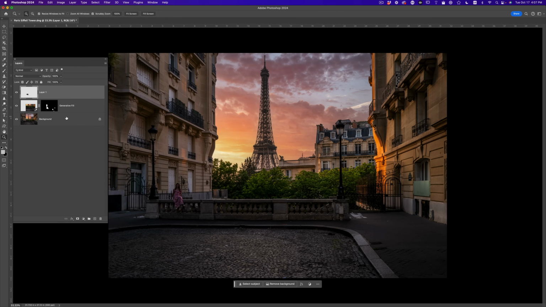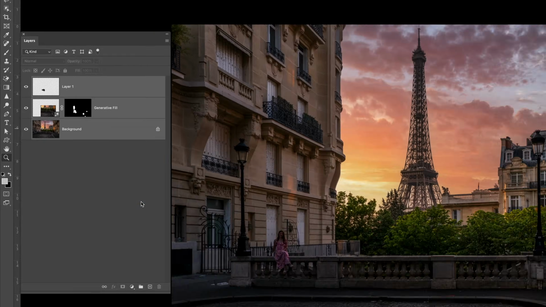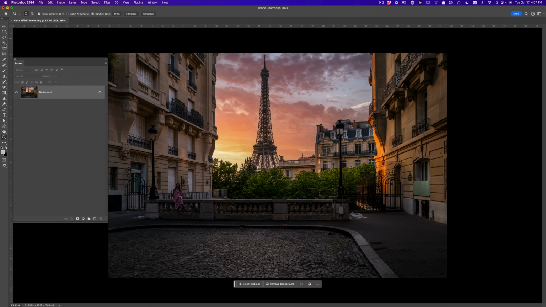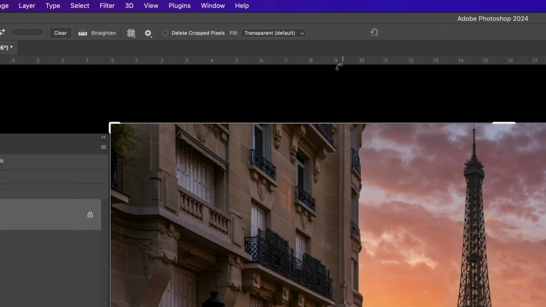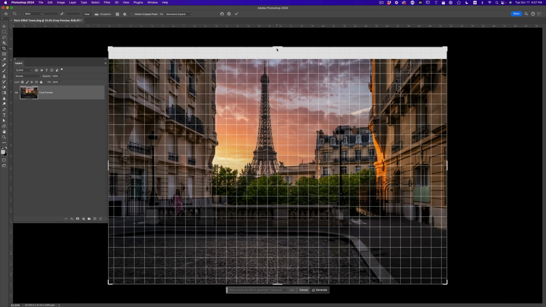Well, first, I'm going to commit to what I just did here. So I'm going to select everything, shift select, right click and merge layer on this one. And then I'm going to take the crop tool here and choose generative expand. That's a new option, which is crazy. Check this out. I'm going to expand this a little bit and press enter.